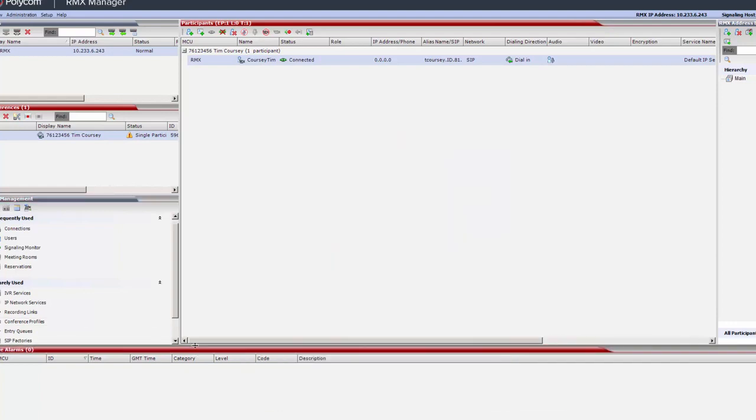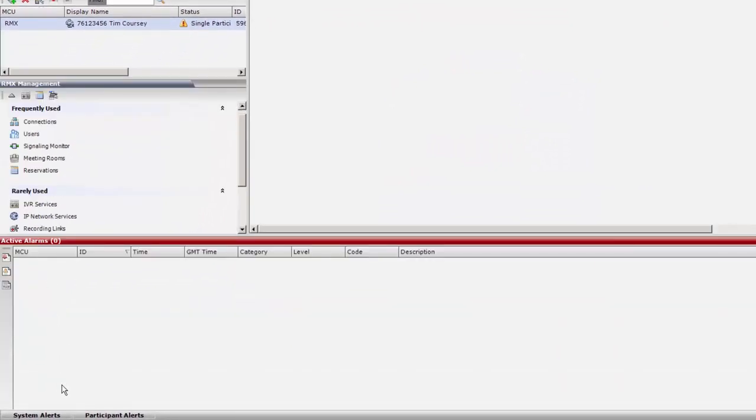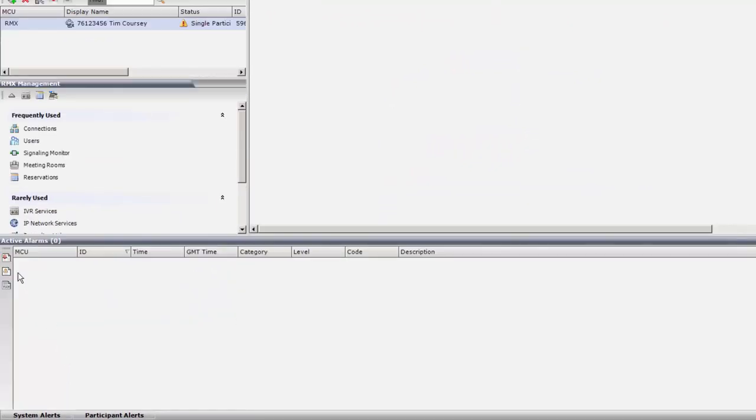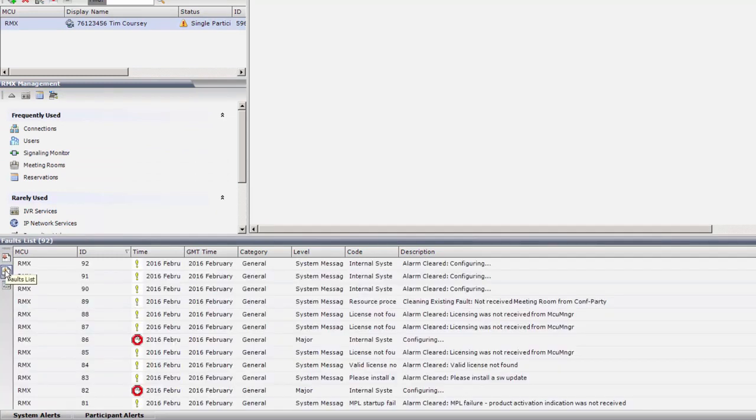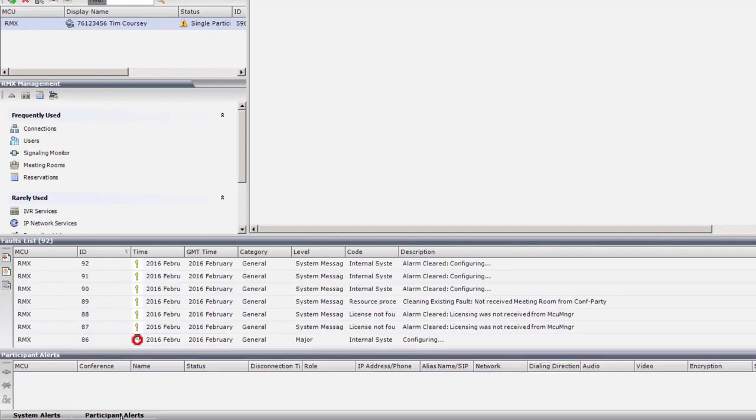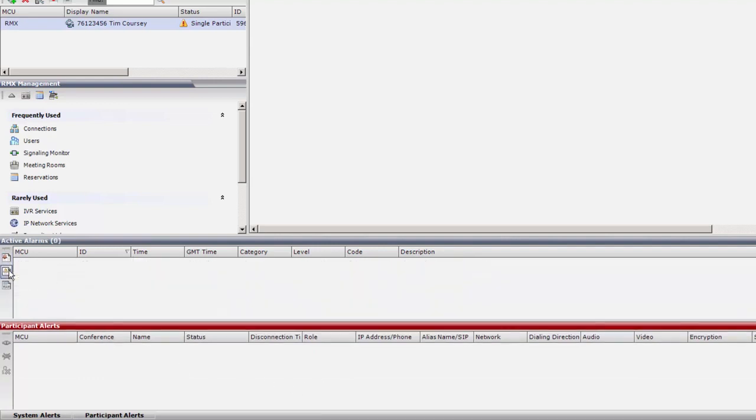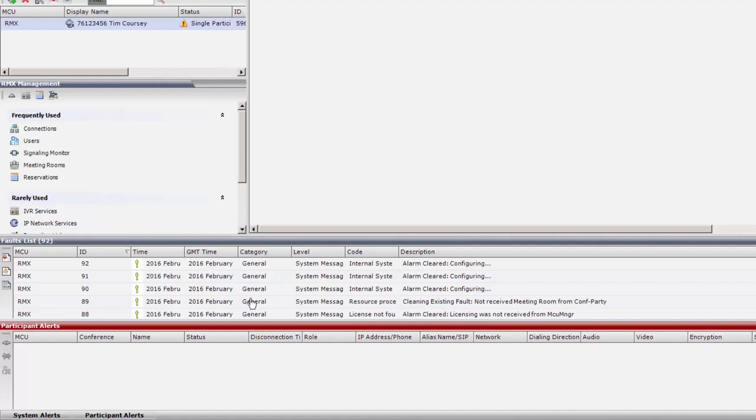At the bottom of the interface, expand the frame upward so we have more viewing space. If you don't see the frame, click the System Alerts button. This will open the Alarms window. You can also click the Participant Alerts to see any participant alarms. The alarms are active issues or problems with the RMX. The defaults are alarms that are no longer active.